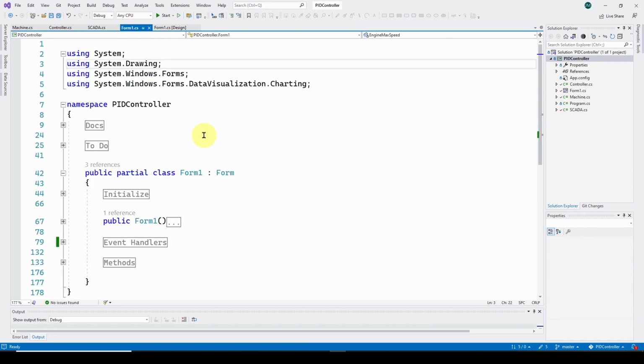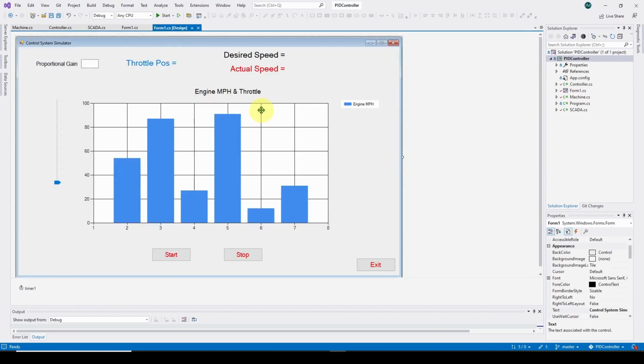So let's look at our main Form 1 and see how we do it. The designer for this, I'm going to assume you know how to do this. I've done this in many videos, how to do charts. Really, I've just got a track bar here that we're going to use to simulate you controlling the throttle of the motorcycle. We've got a chart that's going to show us in real time.